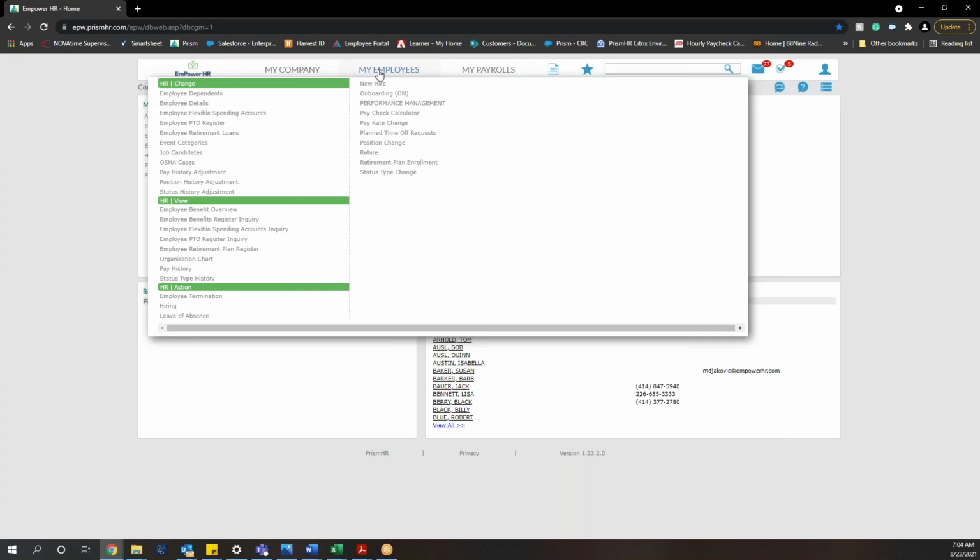Under My Employees, this is where a lot of your HR change functions are housed. So as you saw before, we have our new hire option here. We can get to our onboarding system. So this is where those Section 2s would be taken care of. If we need to do pay rate changes, position changes, rehires in the system, and terminations, this is where we're going to want to come for that. Again, that can all be searched for in the search bar as well and take you to the same place.